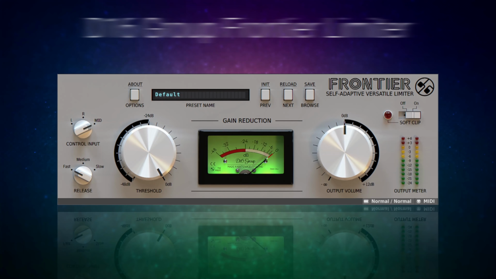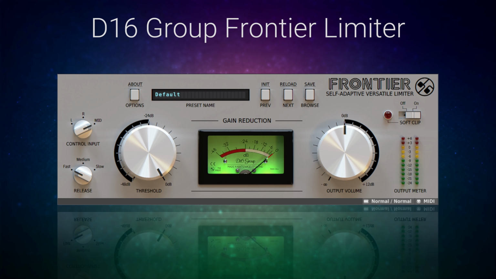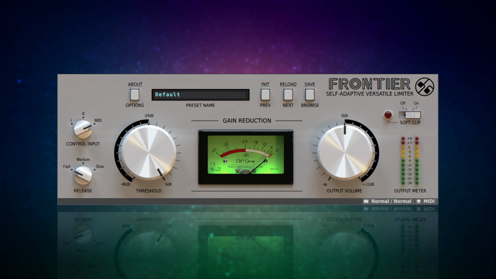So in at number four, we have the Frontier Limiter from the D16 group. Now, this is a really nice, easy to use, and a nice looking plugin, in my opinion. Now, if you use this in conjunction with the metering plugin, which we were just looking at from Melda Production, then you'll have a lot of your loudness issues solved between the two of these, and I'll show you that in just a moment. A couple of major controls here, which you can see, the nice big controls here.